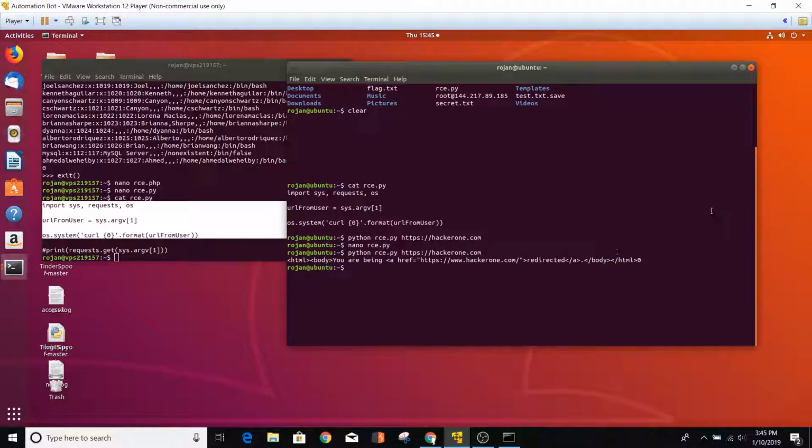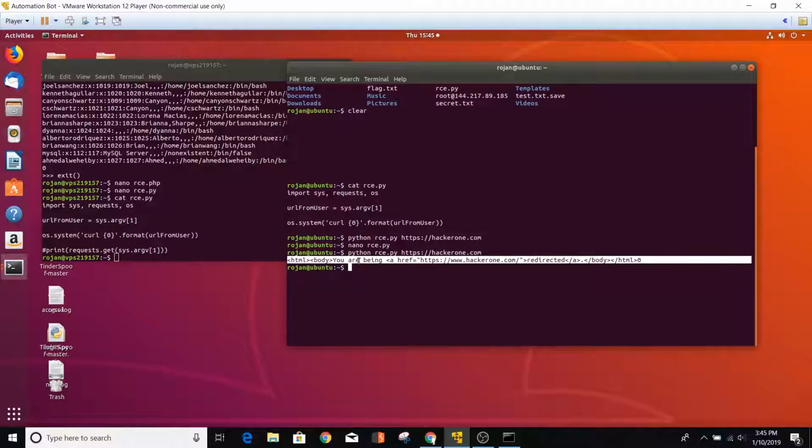So there we go. Now it's printing out the response, and it says you are being redirected. So the hacker1 URL worked. Yeah, that works. Alright, so that's a regular user, but if you read the code carefully, you'll see that I can execute any commands based on what I input.